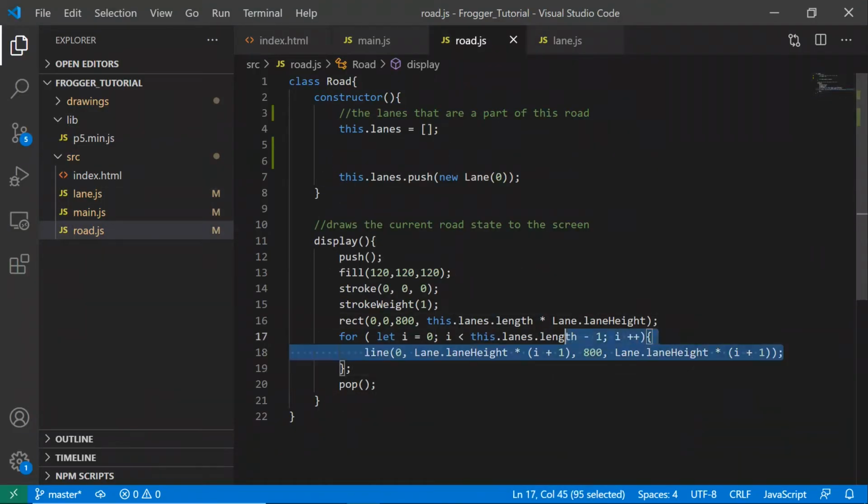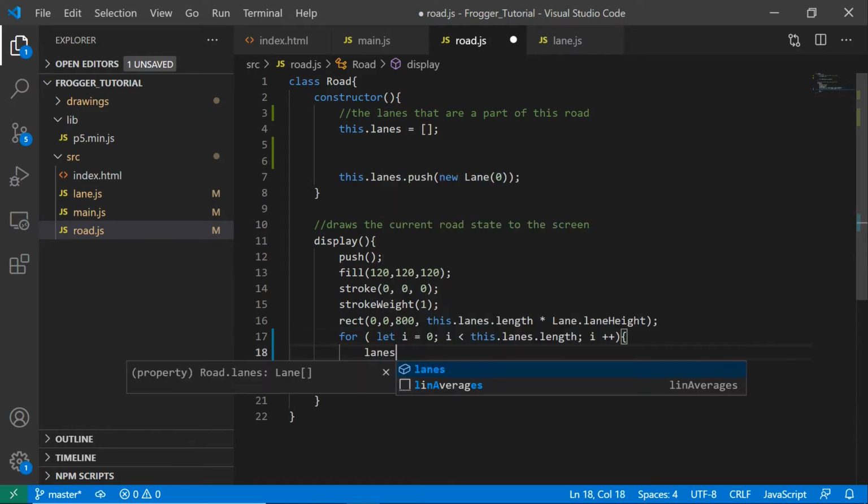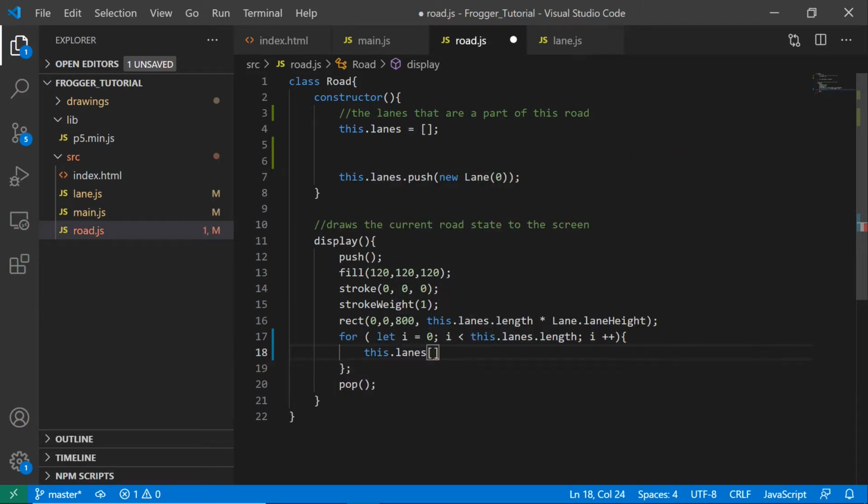Now let's go on to here, and instead of saying this.lanes.length for every single lane, we're going to change this for loop, and we're just going to call for every single one of the lanes in our array. We're going to call the lane this.lanes. We're going to get that specific lane that we're talking about in the array, and then we're going to display it. So this.lanes is an array.